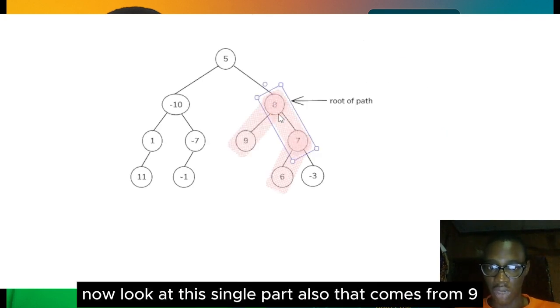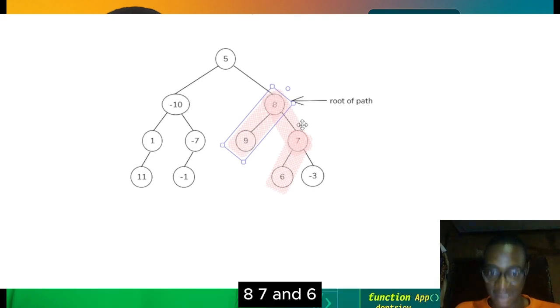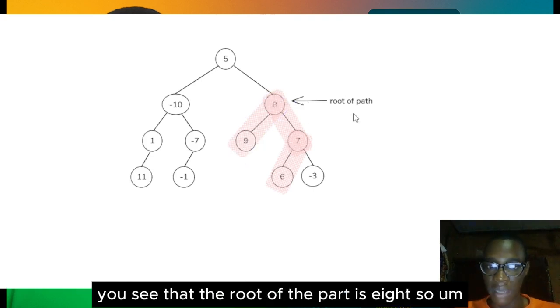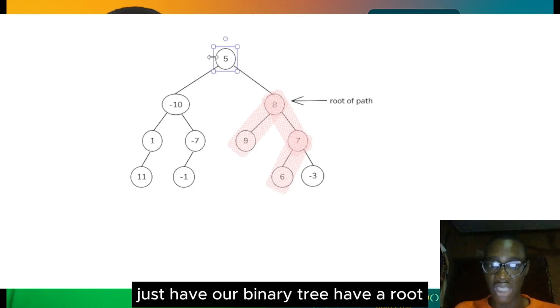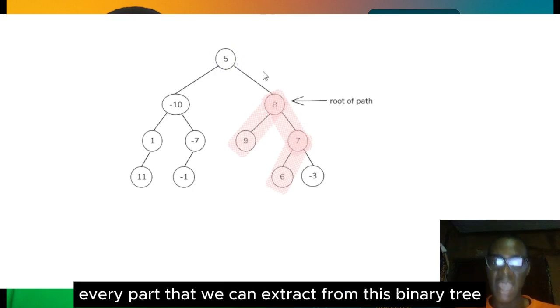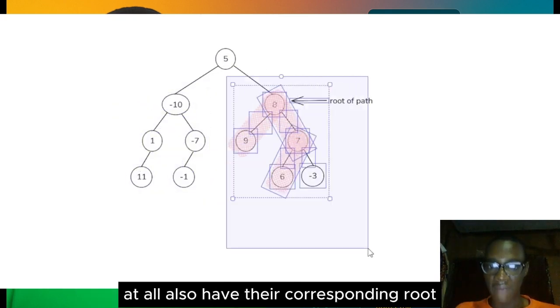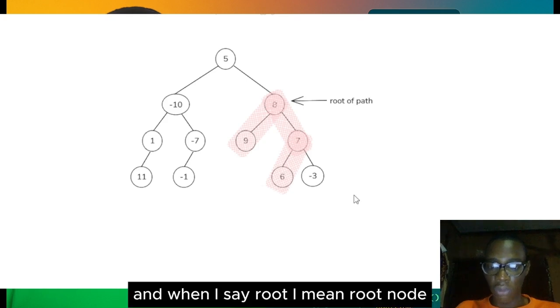Considering this one too, look at this single part that comes from 9, 8, 7 and 6. You see that the root of the part is 8. So every part has a root. Just as our binary tree has a root, which is root 5, every part that we can extract from this binary tree also has its corresponding root. And when I say root, I mean root node.